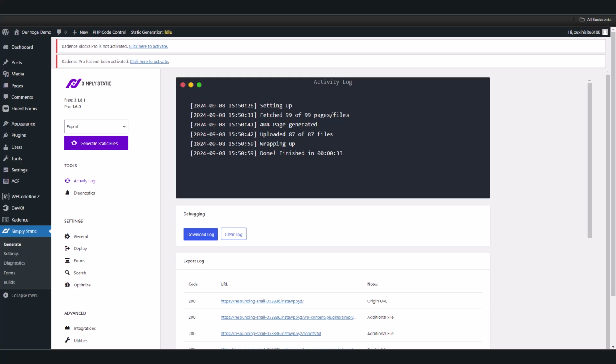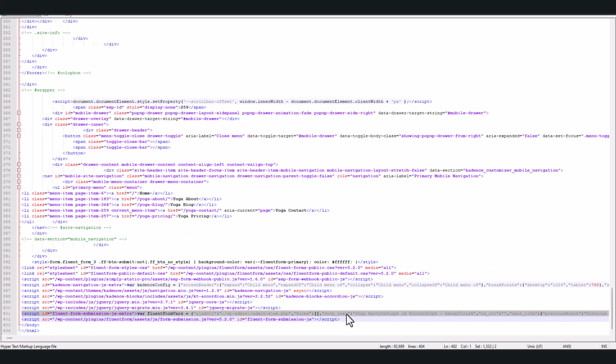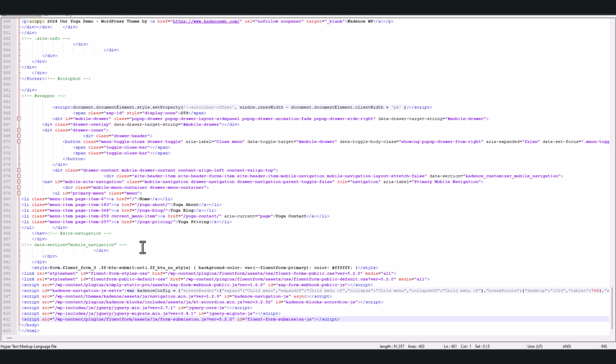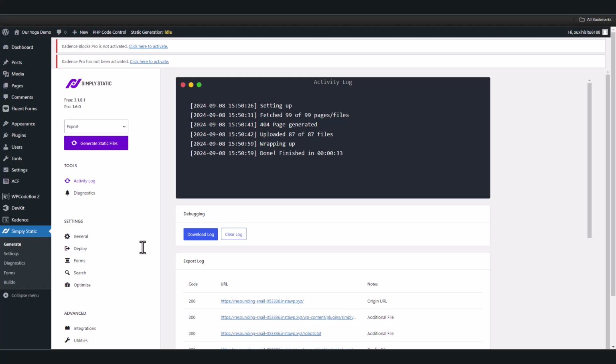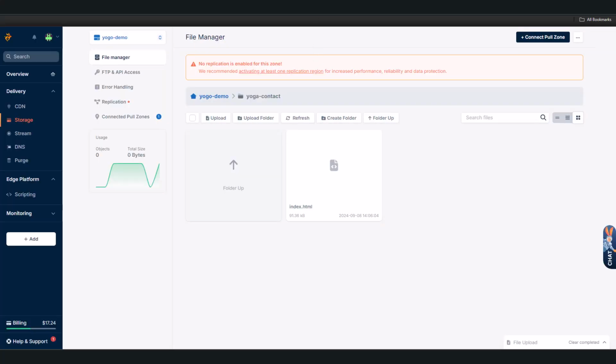Now, I am aware of a quirk that I've discovered in the generation of the static Fluent form that causes 405 errors on Bunny CDN. So I'm going to fix that in the file that I've already downloaded, which is this line here. I'm going to delete it and save it, and then I'm going to go back to my site. I'm going to go to Bunny CDN, and I'm going to upload that file back into the contact file. I have to do that because I'm using Fluent.